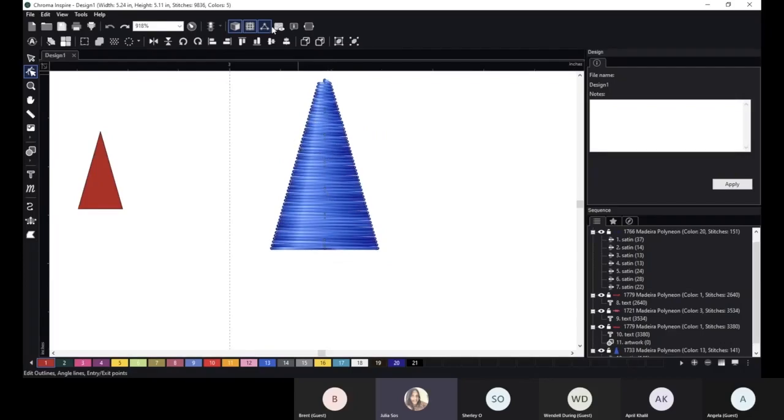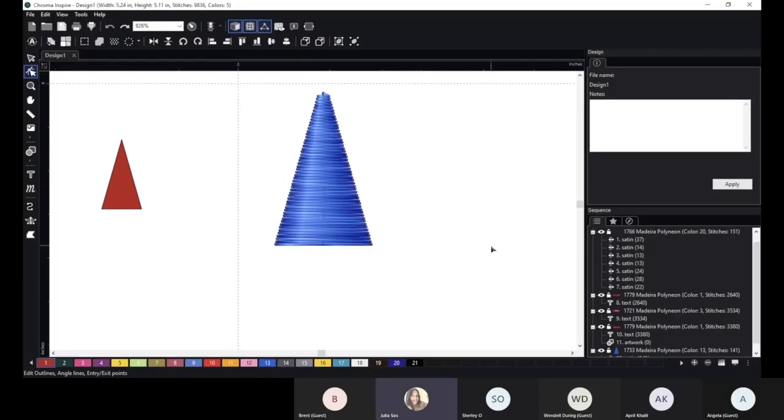What I recommend is keep that stitch end option turned on, and that way you can see right off the bat where those needle points are, and you're able to add an end cap where you might need it. So any questions?